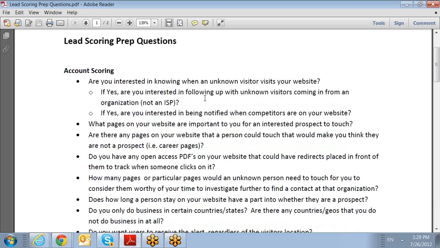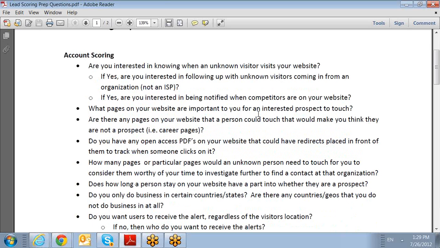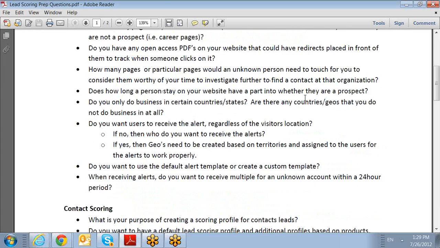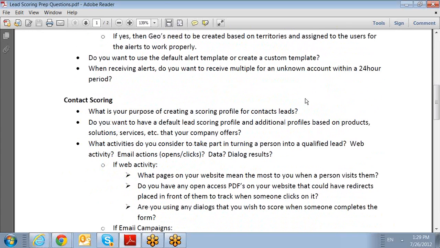This quick 2-page document walks you through the thought process, gives you a little idea of what you should be thinking about. Are you interested in knowing when unknown people touch your website? What pages are important to you on your website? Do you have any PDFs that you would want to score on? What activities do you consider to take part in turning a person into a qualified lead?